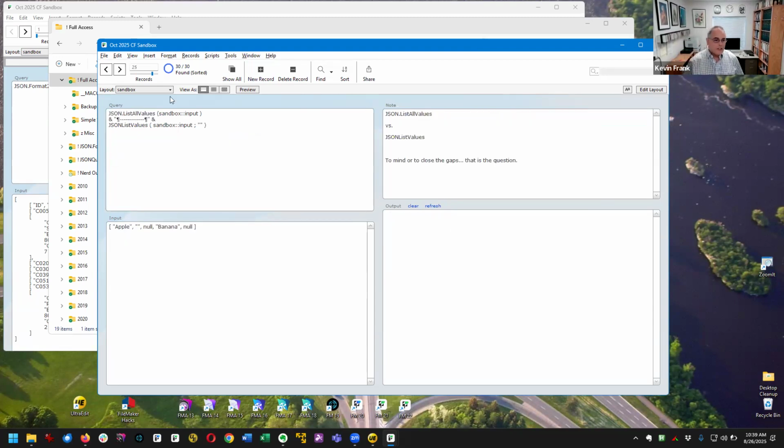Well, this is kind of interesting. So I have an array with 5 entries in it, excuse me. A text string, a quote, quote, so that's an empty text string. A null, banana is another text, right? So it's either all text strings or nulls, and one of the text strings is empty, right? And so I did one called JSON list all values, because sometimes we care about where those gaps are and we don't want to lose them.